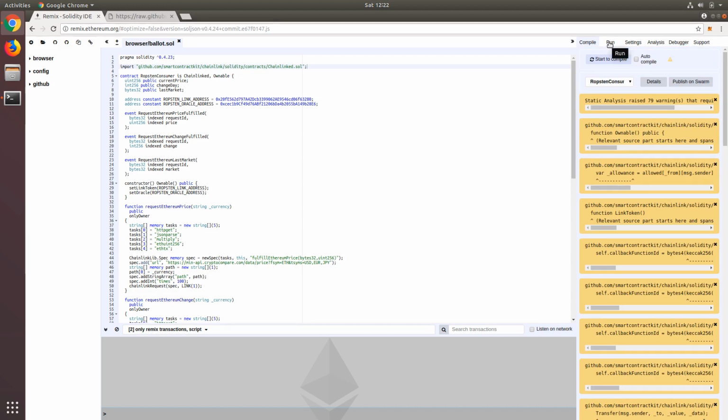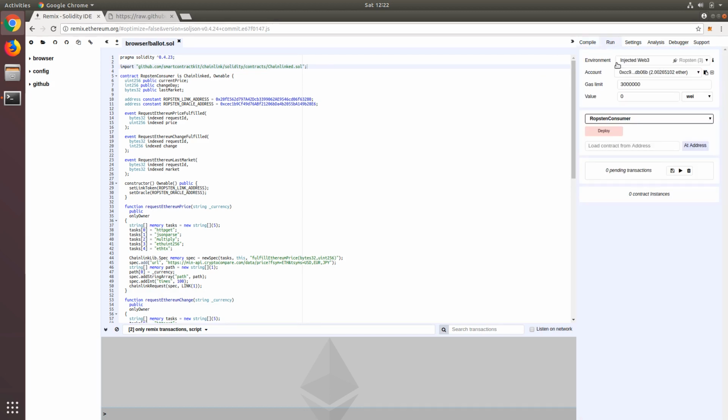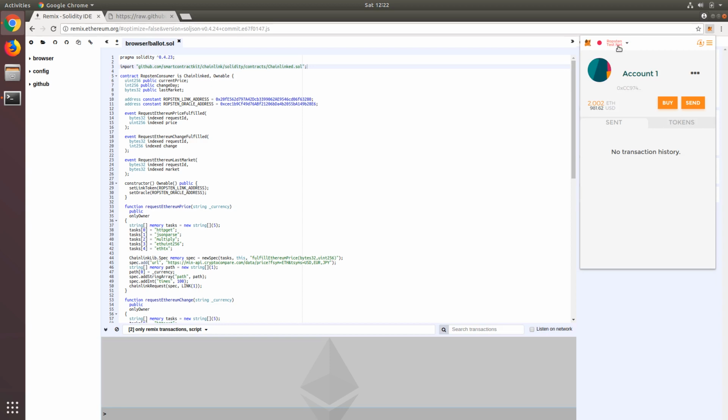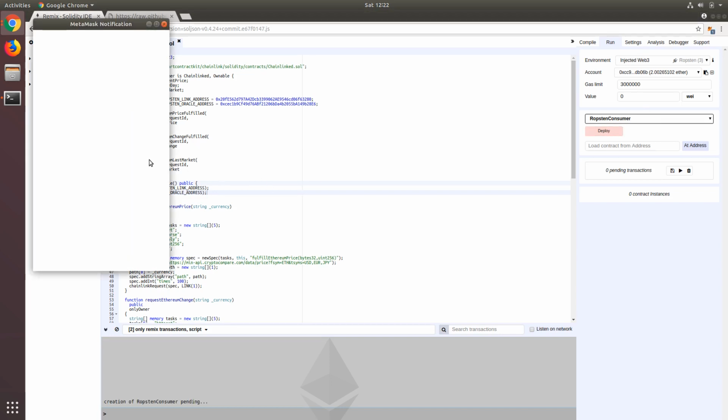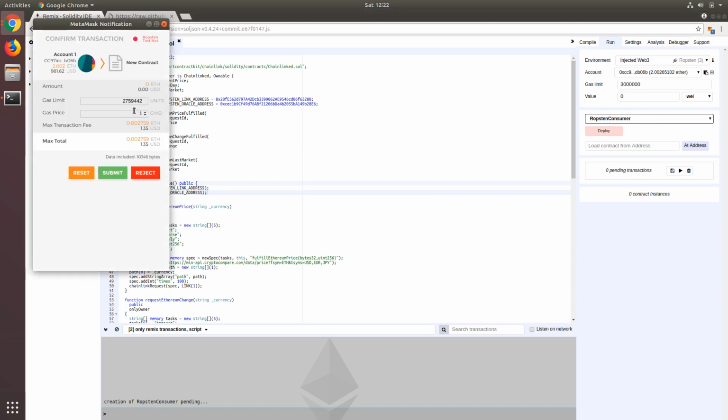So I'm going to go over to the Run tab and make sure that your environment is set to injected Web3. By default, it might be something that's local, but if you do injected Web3, then you can use MetaMask. And within MetaMask, make sure that your network is on the Ropsten testnet, because you don't want to spend real money for this. This is just testing. So since I have that set, I can just hit the deploy, and MetaMask will come up to verify.